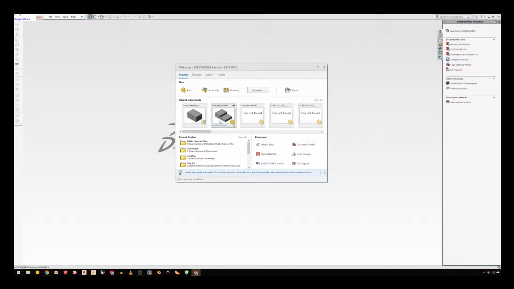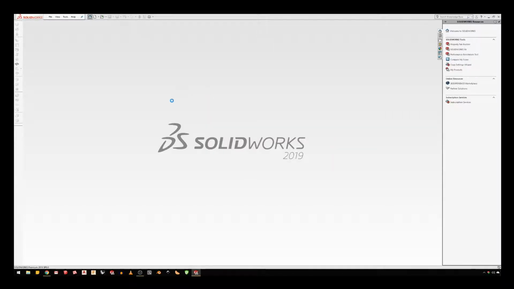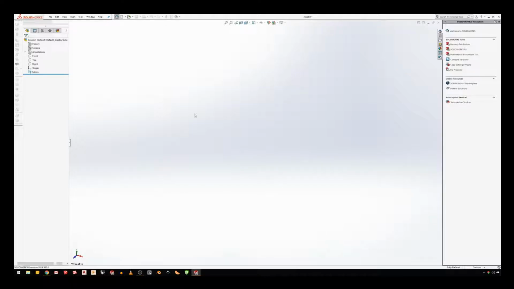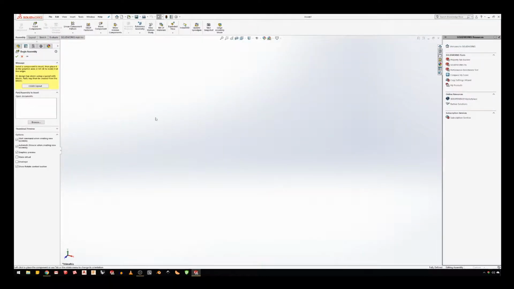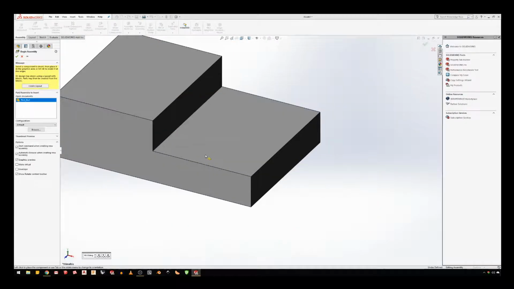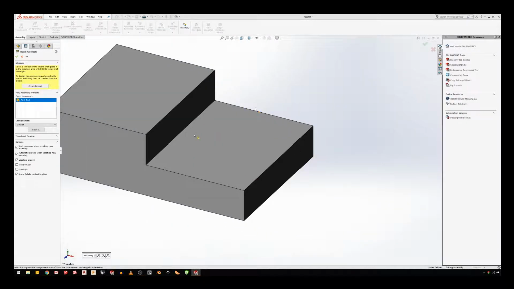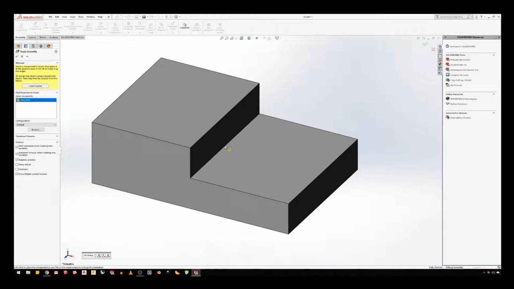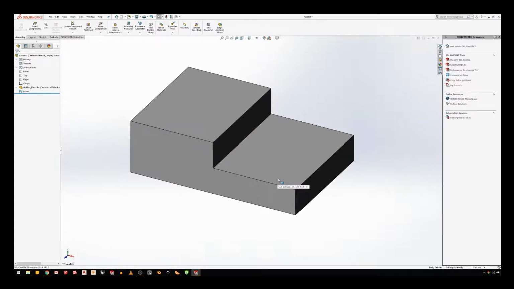As we can see, we've got our first part here. We want to create a new assembly. It's going to ask us to locate our very first part in the assembly. Boom. And there we go. So it's hovering right now, so we just want to click and let it find its place.